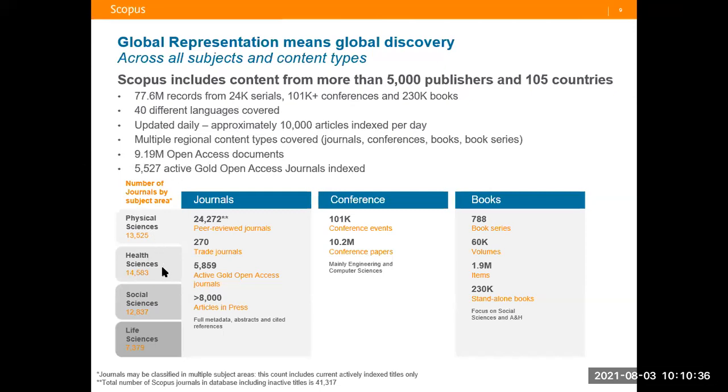And this is a breakdown of the sources or serial titles indexed in Scopus, broken down by physical sciences, health sciences, social sciences, and life sciences. So it's multidisciplinary. And this is the number of journal contents, conferences, and book contents.